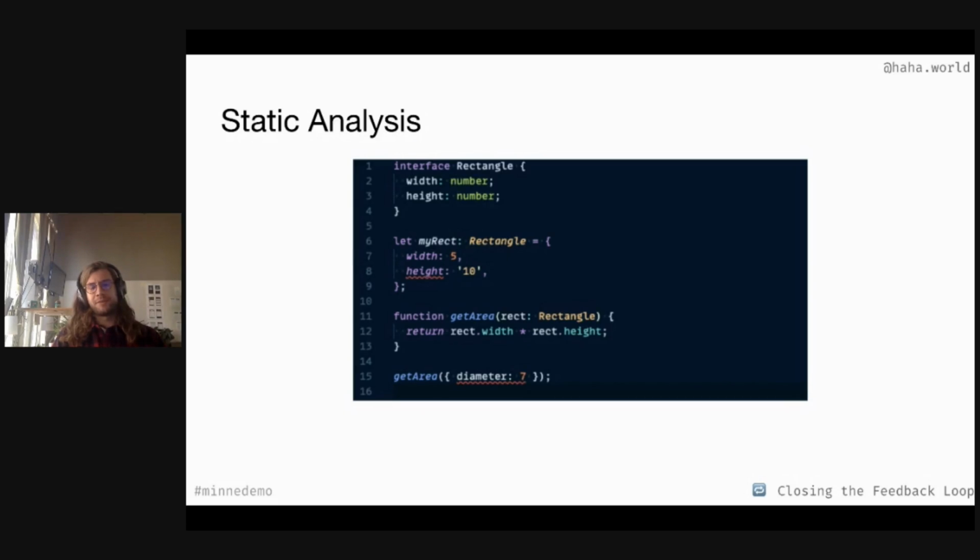So in this example, it's saving me from making a silly mistake. I'm trying to assign a string to a property on a rectangle that should be a number, and it's saving me from having to actually go through the step of running my code to realize that something isn't lining up quite right here.